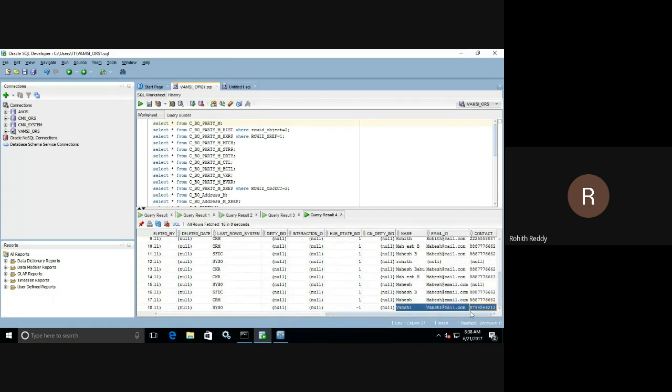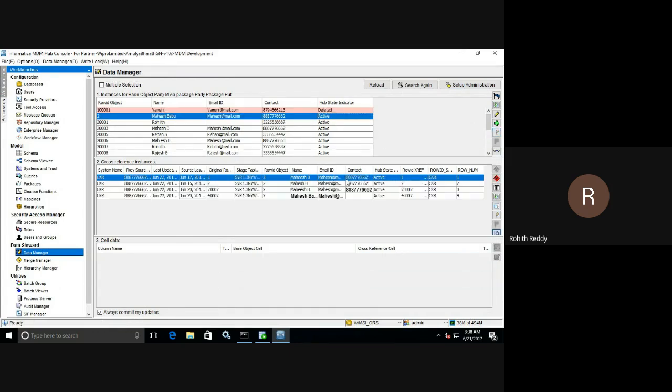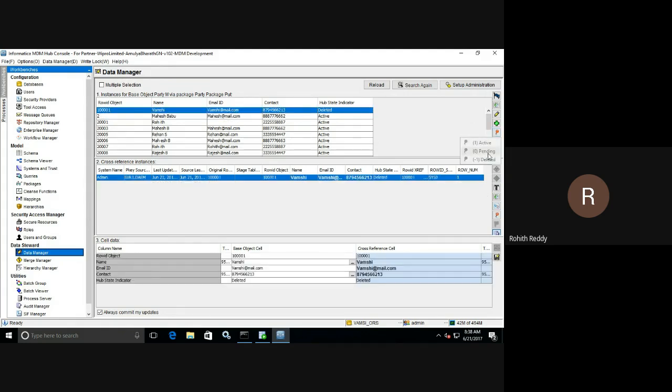So these operations will do. A record in red color means this record is soft deleted. See, the color changed. And we can mark it as active also. So how can we mark it as active? This is the corresponding cross reference record, right? So here we'll go and make it active. Then again it automatically became active.